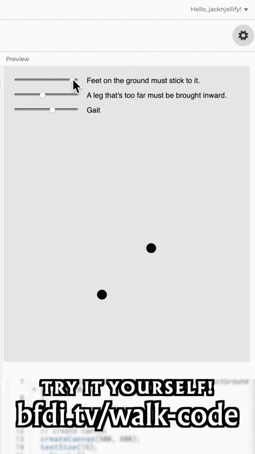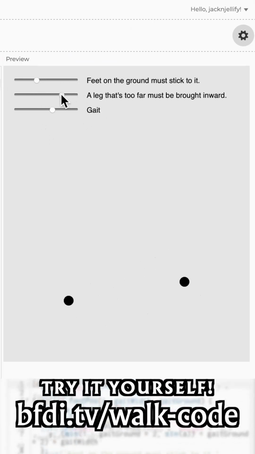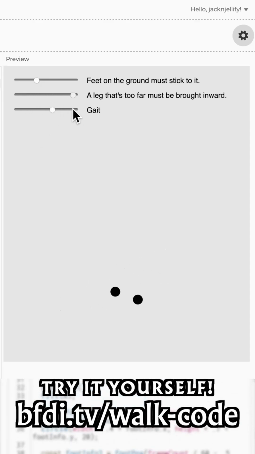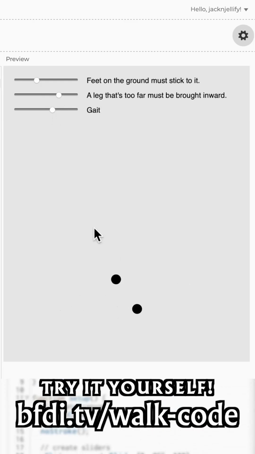Now, the first slider actually doesn't do anything. I didn't program it to do anything, but the second one is what is going to set the size of that circle. That's the radius of the circular motion that these feet move in.